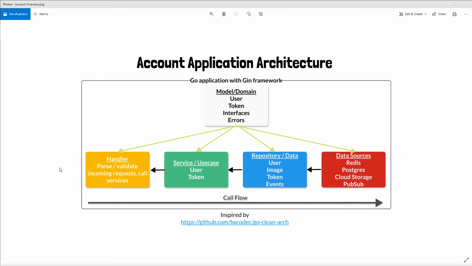Incoming HTTP requests are parsed and validated by the handler layer. The handler layer calls the service layer's methods, which in turn access the repository via its methods, which uses data sources, which could be persistence, data storage, local storage, or whatever it might be. This is what we mean at the bottom when we say call flow: each layer on the left will call the layer on the right, and each layer depends on the layer to its right. Or in other words, each layer to the left depends on the concrete implementation of the layer to its right.